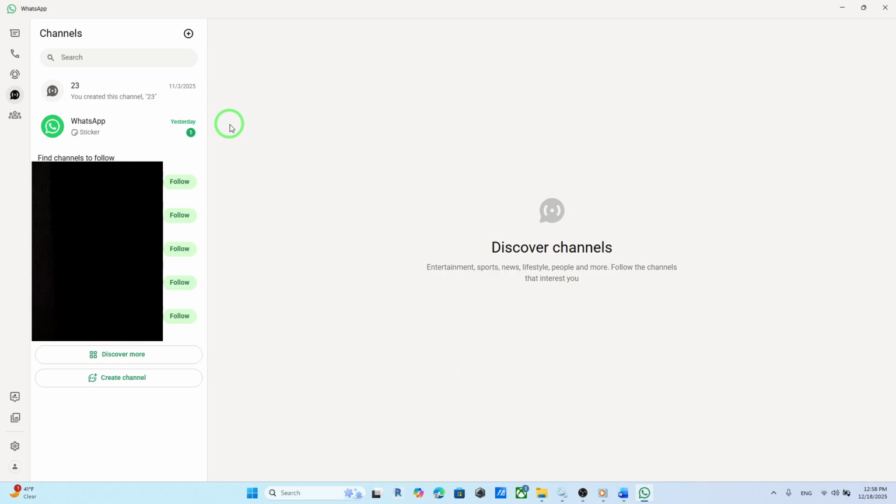That's it, you've successfully unpinned a channel on WhatsApp using your PC. The process is simple, clean, and takes just a few seconds once you know where to look. If you ever change your mind, you can always pin it again using the same steps. Just right-click on the channel and choose Pin Channel. It's handy for keeping your favorite updates within easy reach.